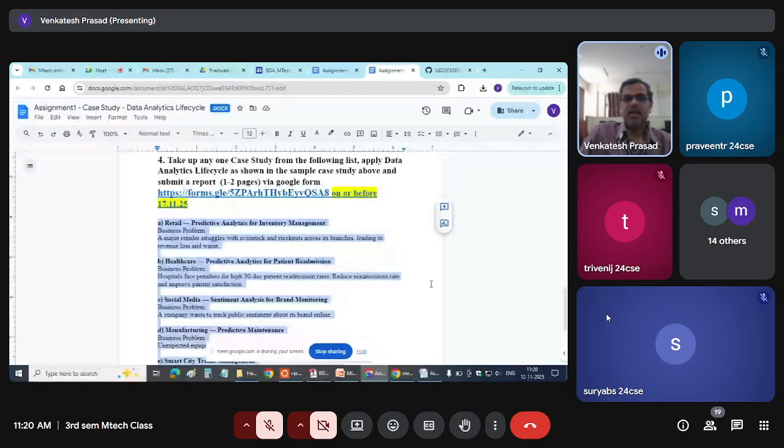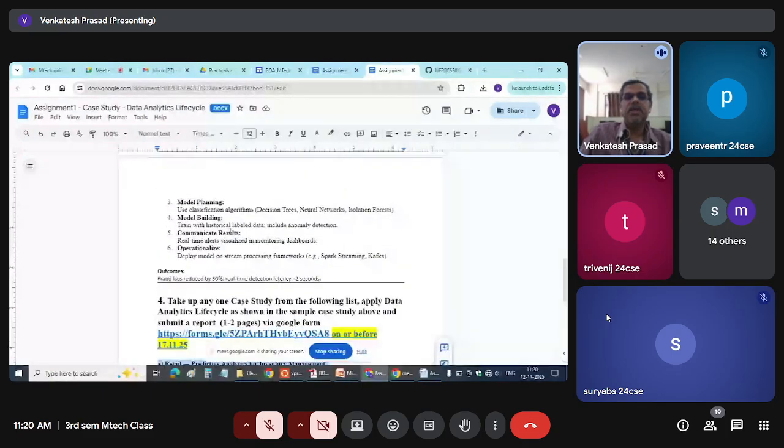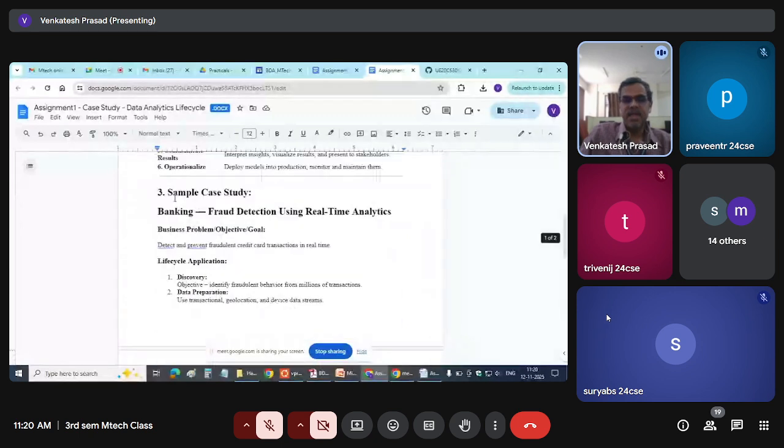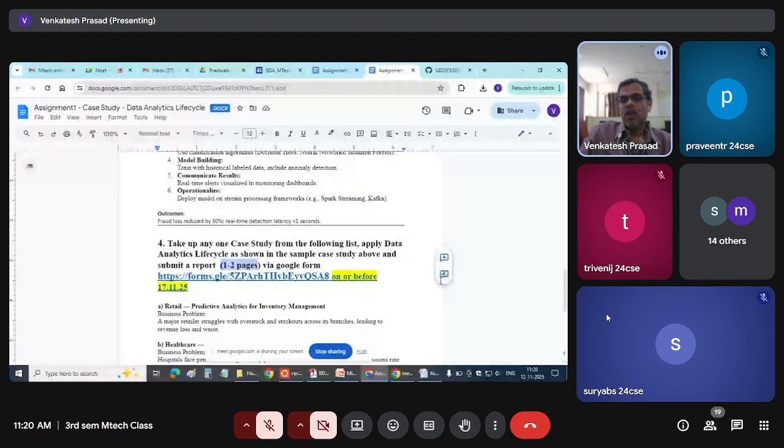Apply that on this data analytics life cycle like I've shown in the sample case study. Then come up with a report of 1 to 2 pages. That's it. You don't have to do much work. 1 or 2 pages, that is an A4 size sheet. If you're typing in a Word document, just 2 pages maximum. You submit the soft copy using this drive link. It can be in Word or PDF format. That's what it will accept.